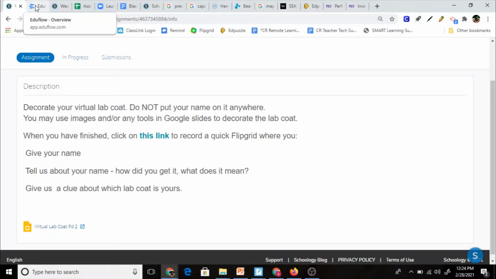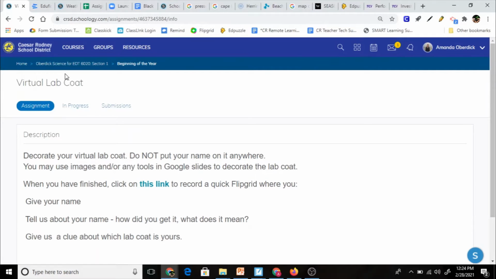Also in the Flipgrid part, they give clues about which lab coat is theirs, and what ends up happening is after everyone has completed the Flipgrid video, I take the submissions from the lab coat and I copy paste those into a class slideshow, and then the students are able to view that slideshow, but there are no names attached to each lab coat. So then they try to guess whose lab coat is whose, and it gives them an opportunity to get to know each other a little bit better too.